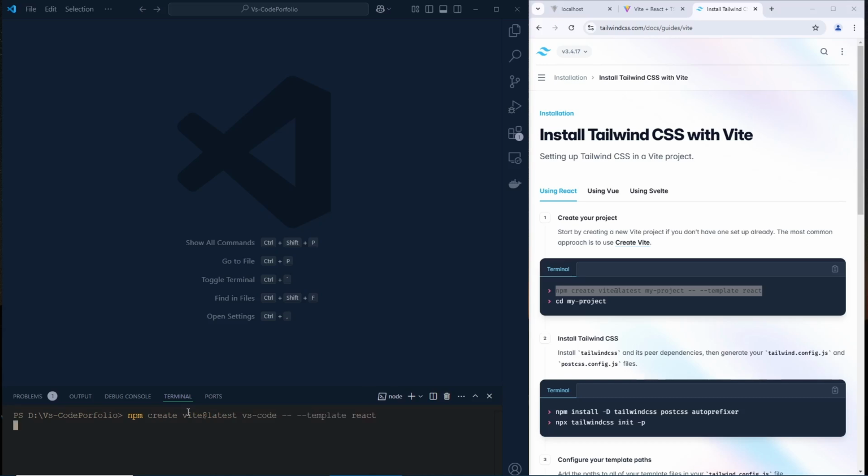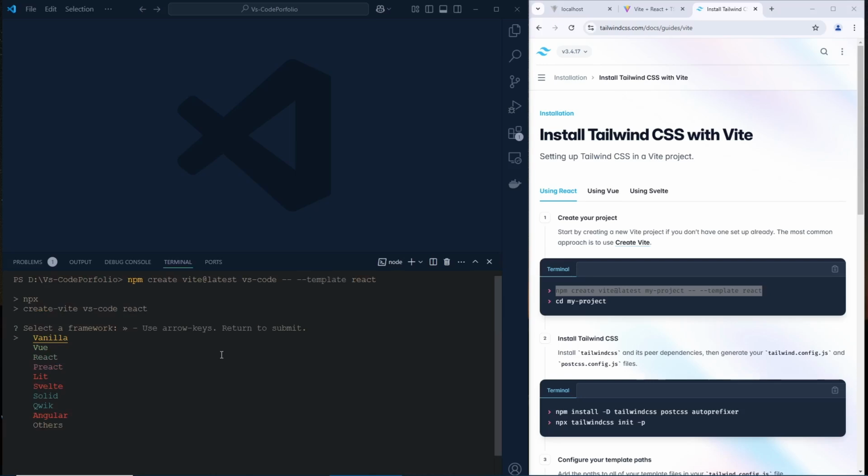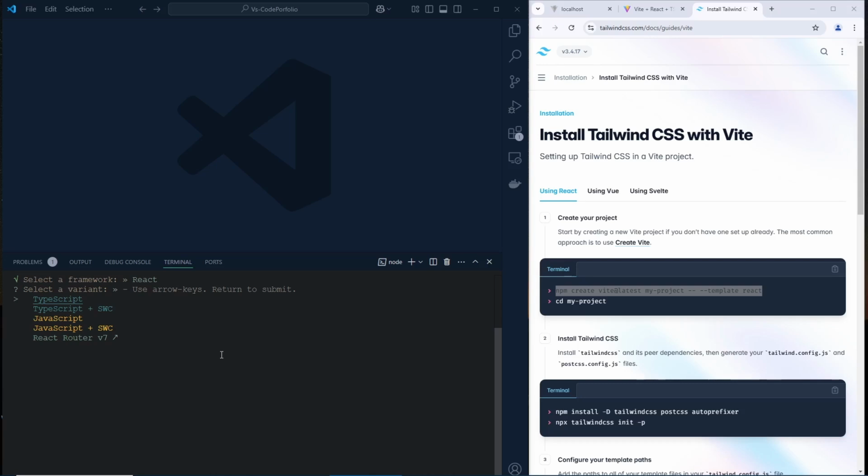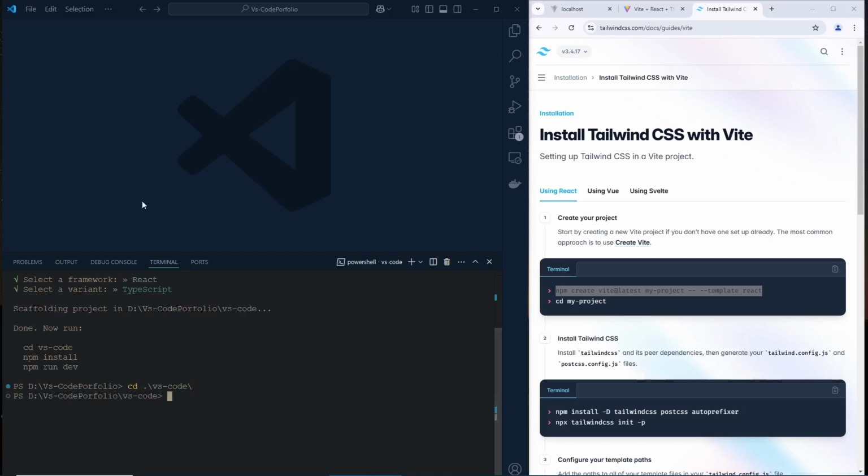After hitting enter, it will create our React app. As you can see, it asks me to choose React, Solid, Svelte, or Angular. So I'm going to select React and hit enter. After that, it asks me to generate a TypeScript or JavaScript app. I'm going to use TypeScript. Let's hit enter. And as you can see, I'm going to follow this documentation.